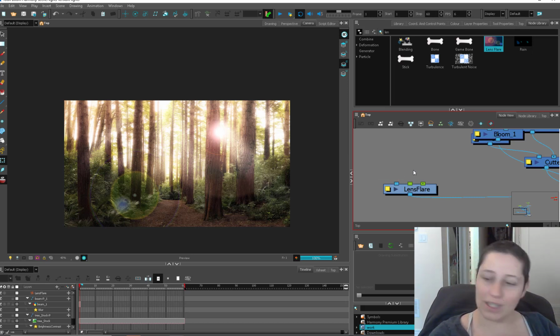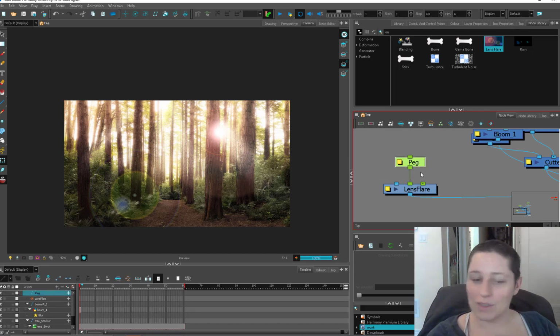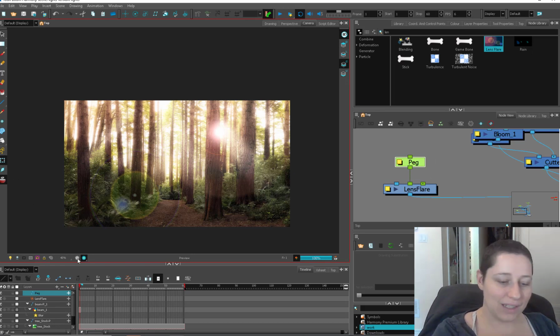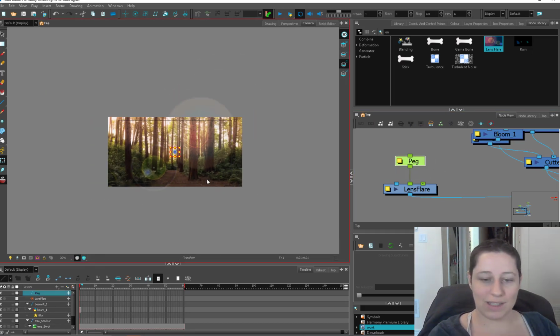Next, you have the transformation. So you're going to plug a peg into it because it's green, and you don't need to render this, so that's a little bit nice. And transformation is just what you think.